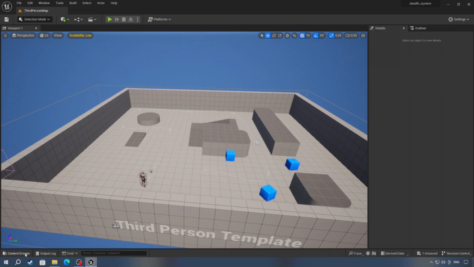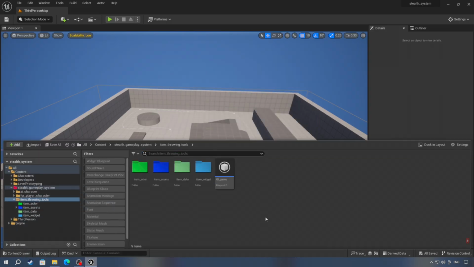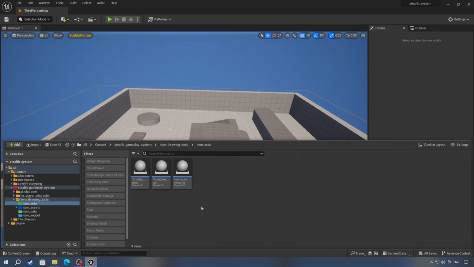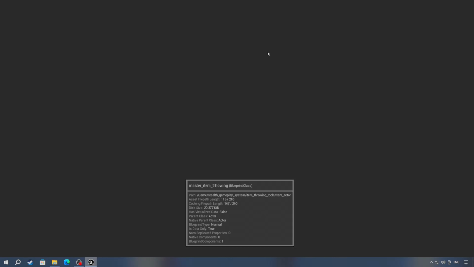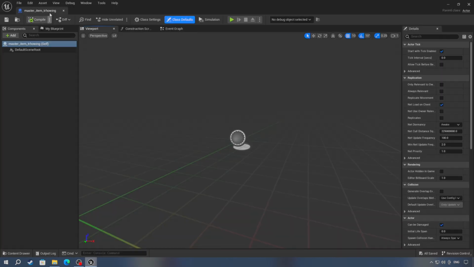Okay, now we've finished all the boring setup in our project. Let's move on to the fun part. In the next step, we'll start building the logic for picking up the items that we'll be throwing. So quickly, let's head to master_item throwing.